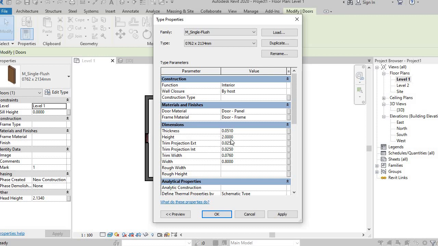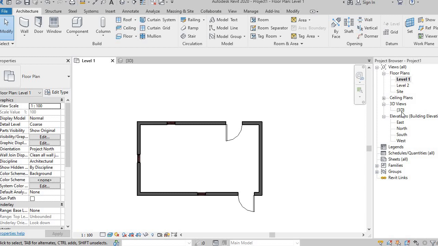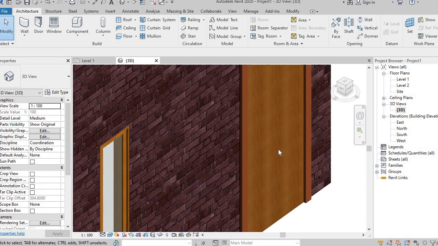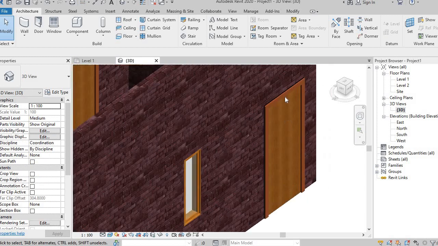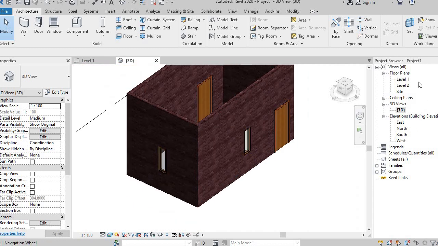Yeah, you can see that all the dimensions change accordingly. If I keep it as meters, it remains as it is. If I type it as mm, it converts it into meters because all the units are set to meters. Now when I go to 3D view, you can see the dimension of the door has been changed here.